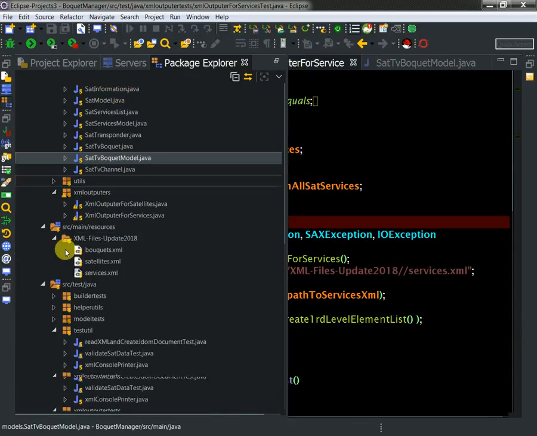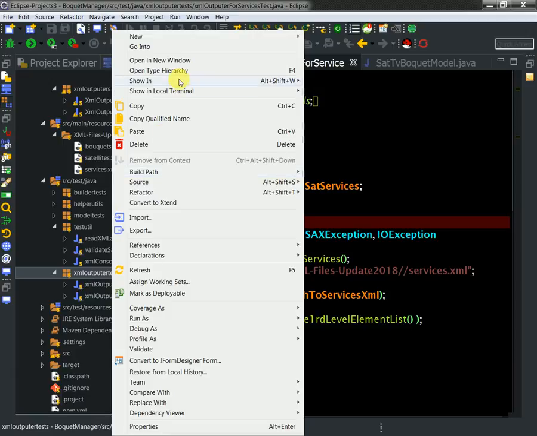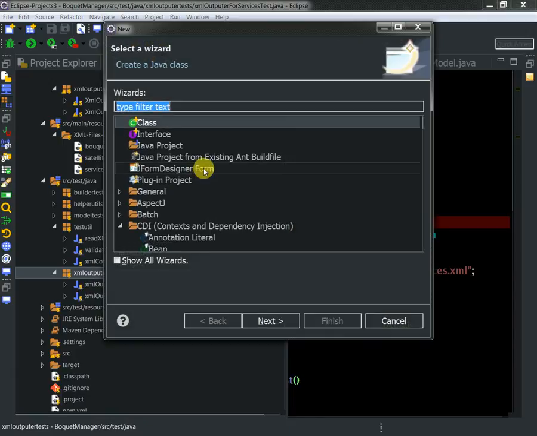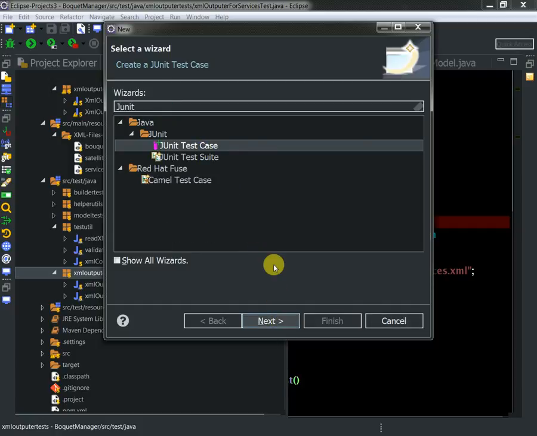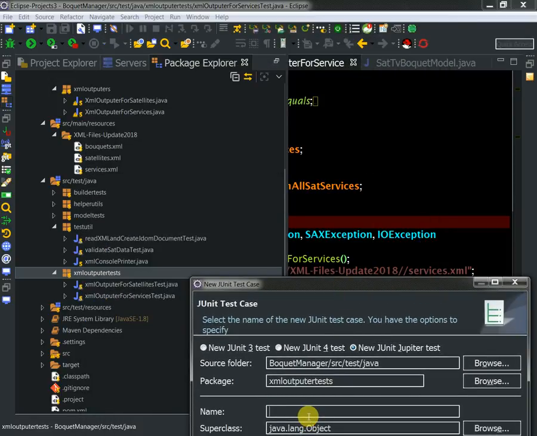But I need to write my test first, because I'm doing test-driven development. So let's just do it. I'm creating a new class, JUnit test case. And the naming will probably be almost the same: XML outputter for Boquet. For buckets, I have many.